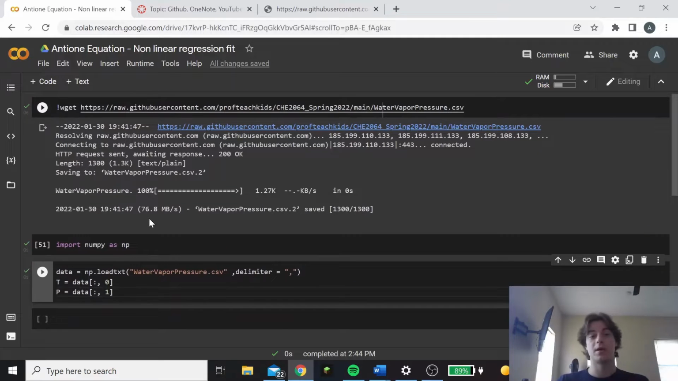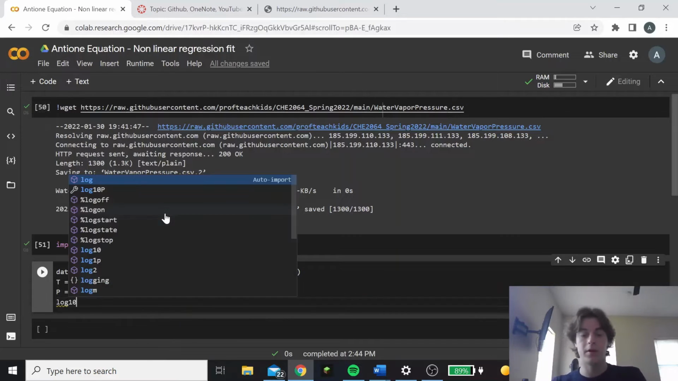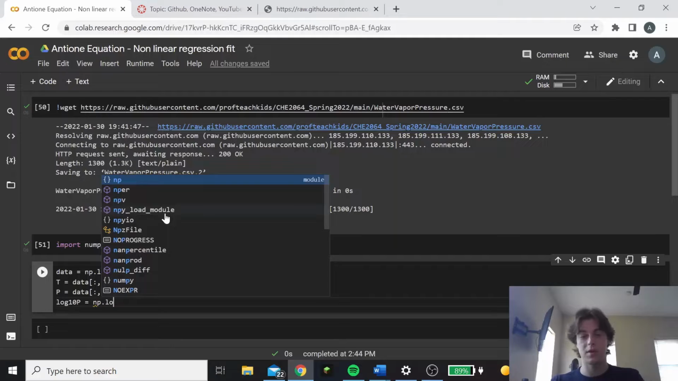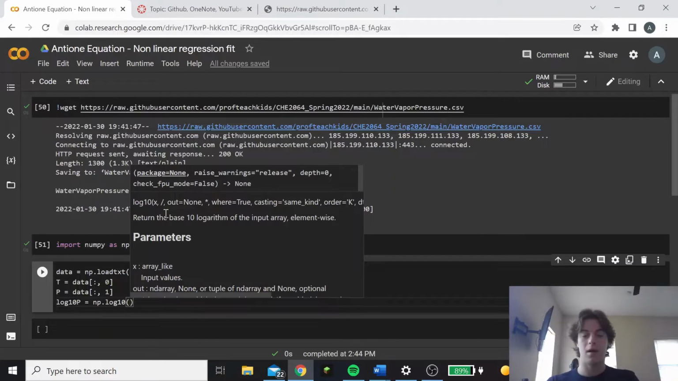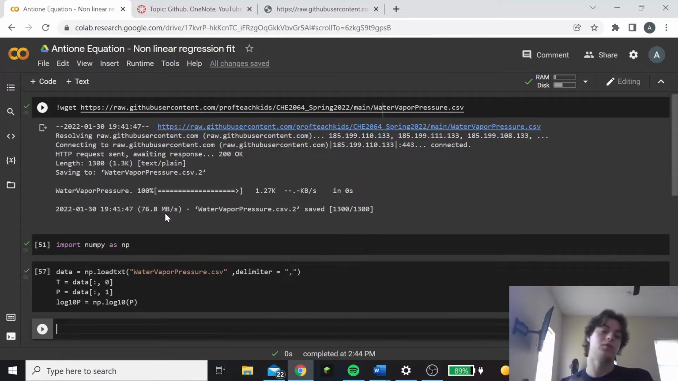But if we think back about the Antoine equation, it is log base 10 of the pressure plotted against temperature. So let's make another variable. We'll call it log10 of P. And it will just be, we'll take the log base 10 of our pressure using numpy. Numpy log10 of our pressure. And that is what we'll use to graph our data. So let's go ahead and do that.